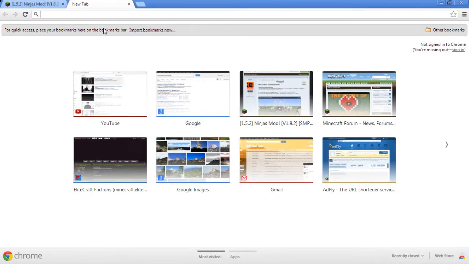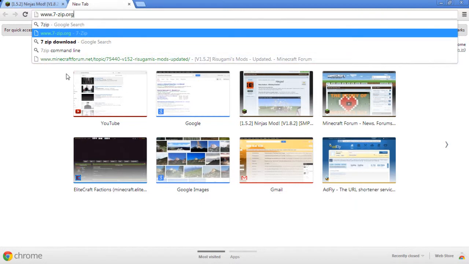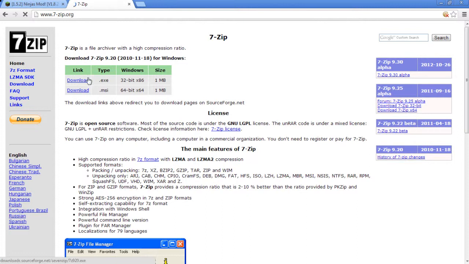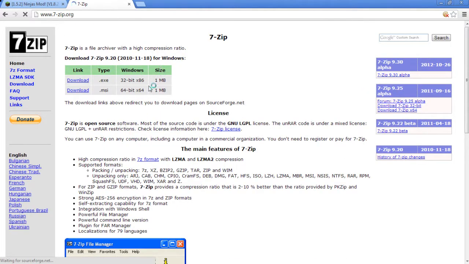You're going to need a program called 7-zip, and just go to 7-zip.org and download the .exe. If you already have WinRAR, it's basically the same thing as that, but I recommend 7-zip because it's free. So either download this 32 or 64-bit for whatever platform you're on. It should have the right downloads here if you're on a different platform. And that's all for this.